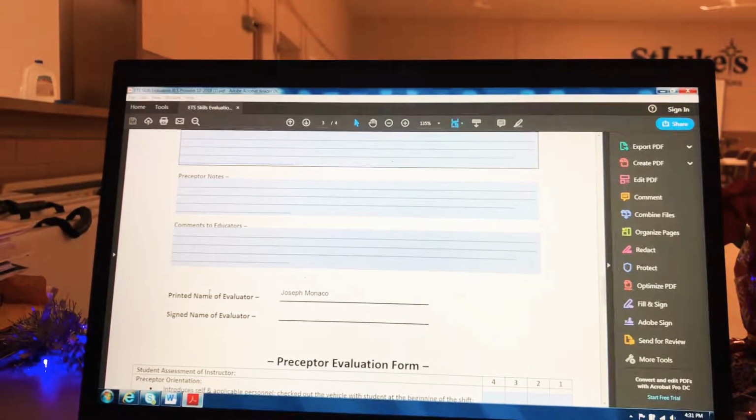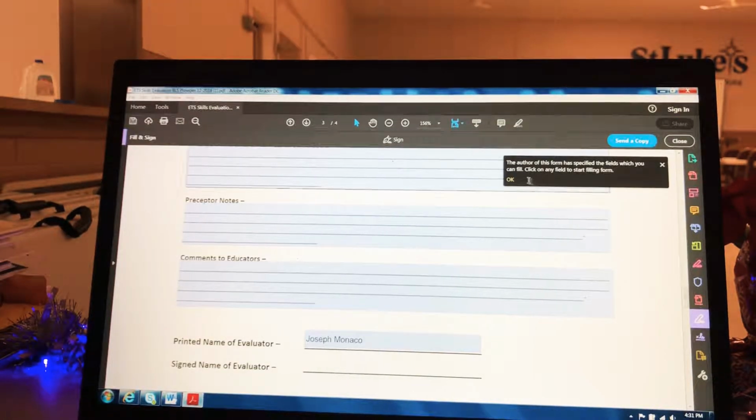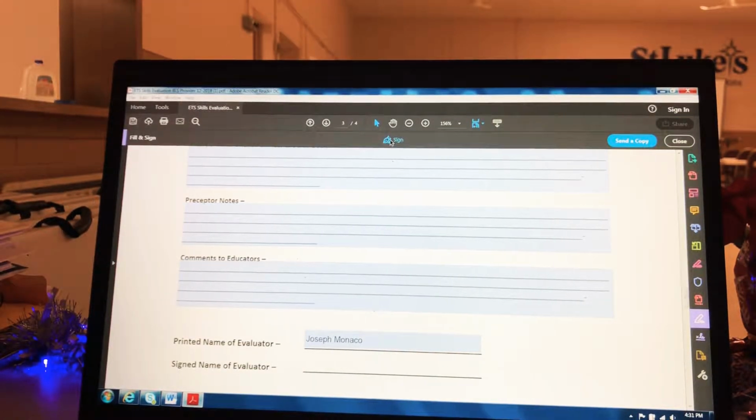Now to sign this, on the right hand side of your screen there should be a bunch of options. You're going to find the one that says fill and sign. And you're going to click that. And then on the top here there's going to be a bunch of arrows and a bunch of fields that you can select. You're going to hit the one that says sign. And then it'll say add signature.